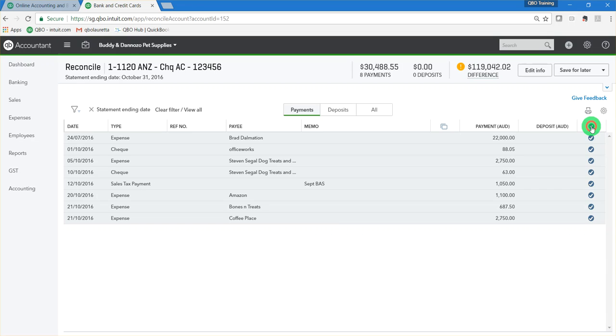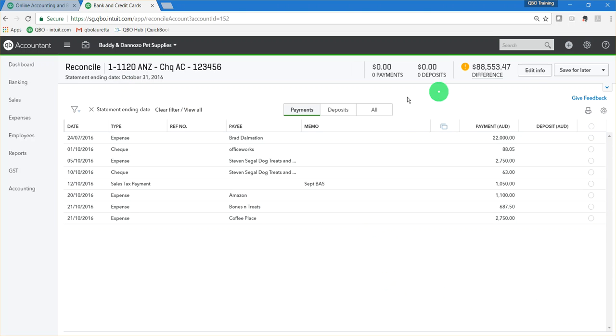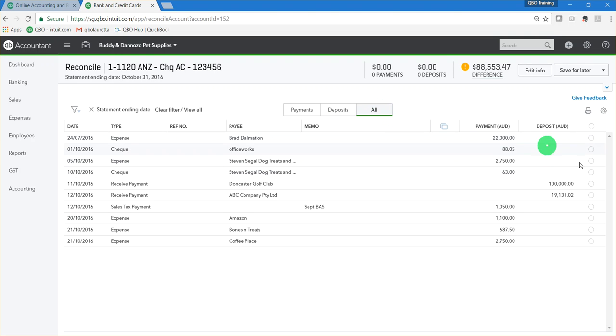I'm just going to choose all at this stage, and yes, I do want to remove them all. And I just want to show you what the deposits look like. As you can see, there's our deposits, okay? Or I can choose to check out both of them at the same time. So here's a couple of hints, everyone.